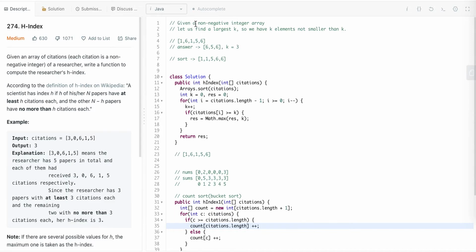Given a non-negative integer array, let us try to find the largest k, so that we have k elements not smaller than k. So here, let's check an example. We have this array 1, 6, 1, 5, 6. So the final answer is 6, 5, 6, because k is equal to 3.